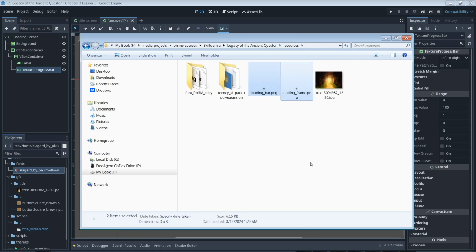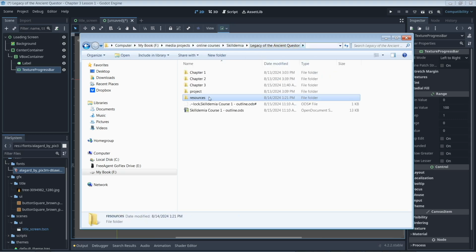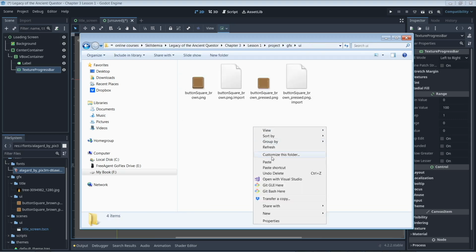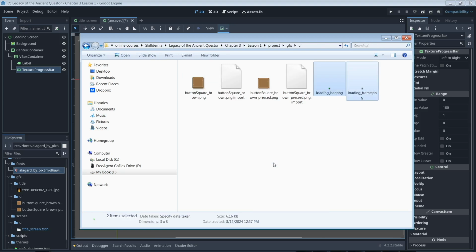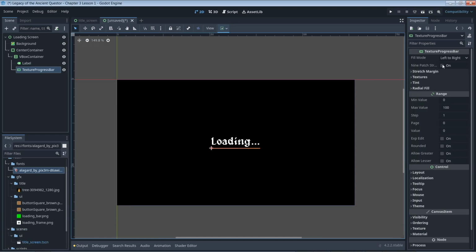So if you'll go into the resources folder of the graphics provided with the lessons, you want loading bar and loading frame, loading_bar.png and loading_frame.png. And we will drop them into the project in the graphics/UI subfolder. And first of all, let's change the name of this to loading bar, or just loading progress, why not? And we want to click the 9-patch stretch option because that will allow us to actually treat our graphics as 9 patches.